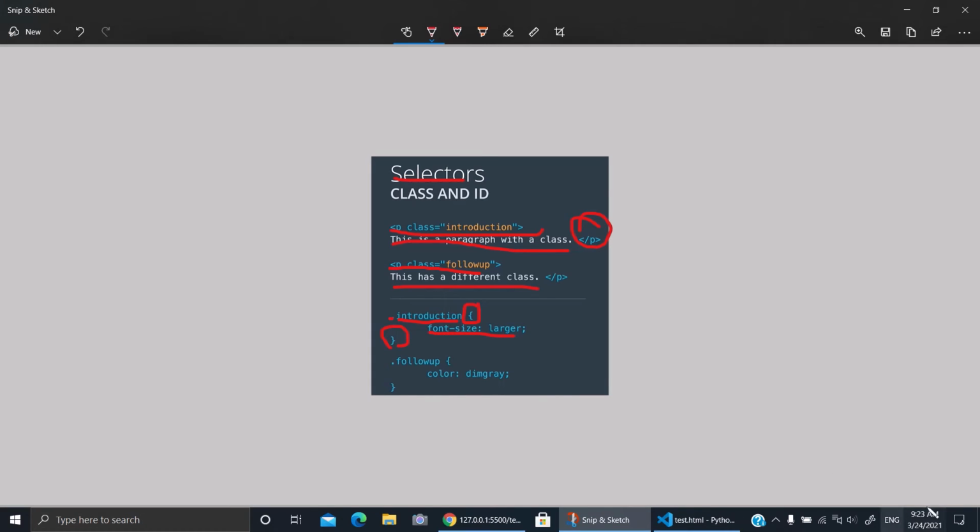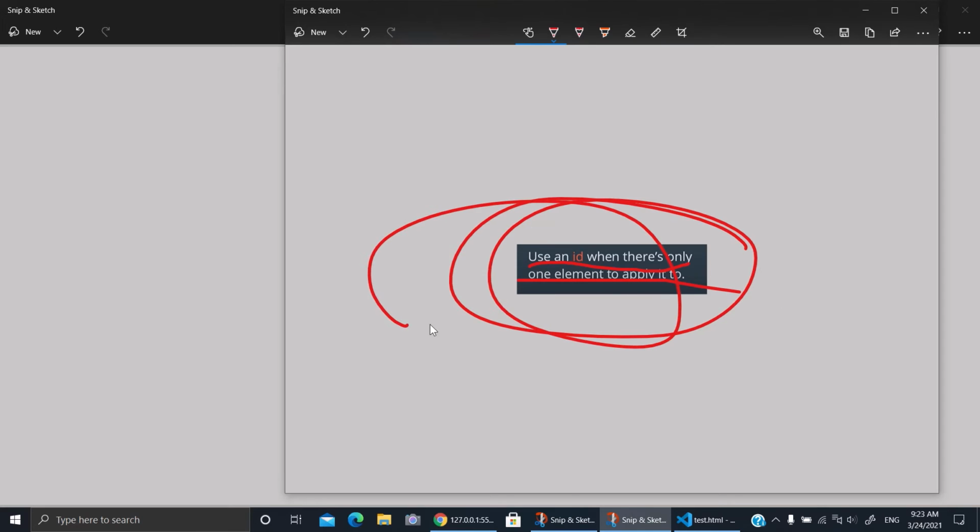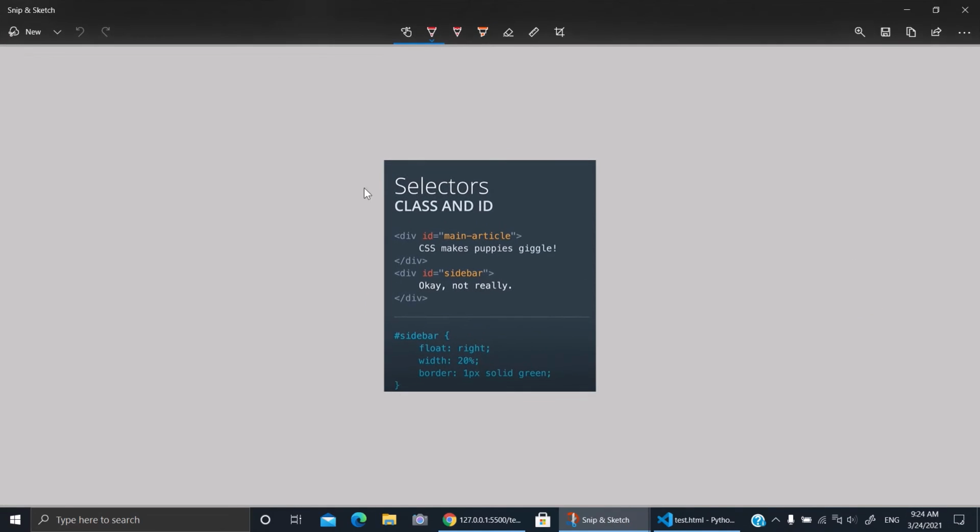Okay, so now we'll take the ID. So let's get started with the ID. Okay, now let's talk about the ID. We use an ID when there is only one element to apply it to. So let's get some example for ID. Okay, so here we have the screenshot. Here we have the selectors and ID. Here we have the div ID. So it's only for one thing.